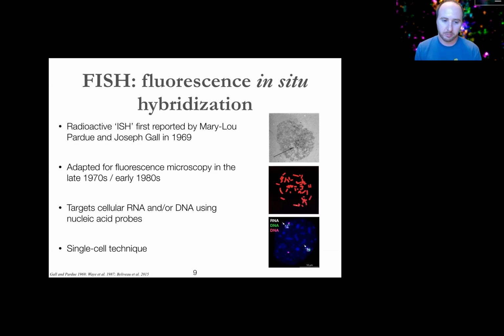The zoomed out view of what this technique does is that we target cellular RNA or DNA using the inherent complementarity from base pairing using nucleic acid probes. And by virtue of how this works on a microscope, this is fundamentally a single cell technique, which is great.